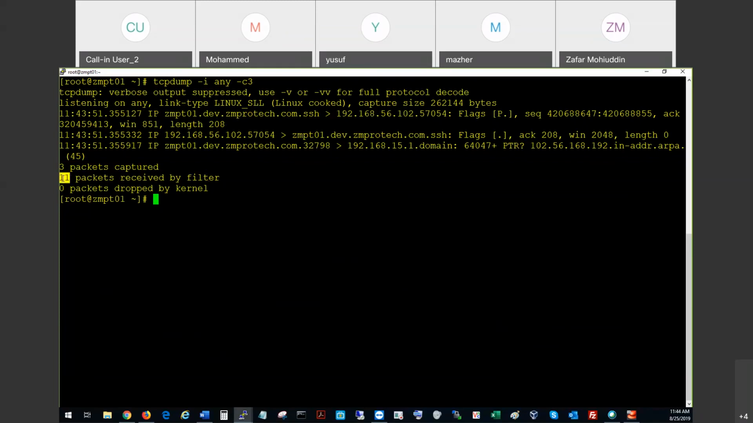So they will look at this here. It will tell you how many packets are coming in and how many packets are being dropped. So this would be the first indication that there must be a network problem.